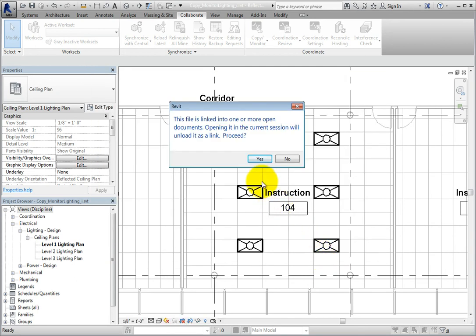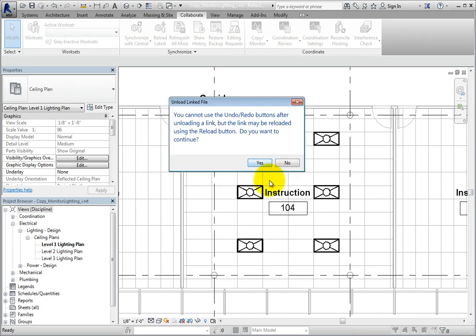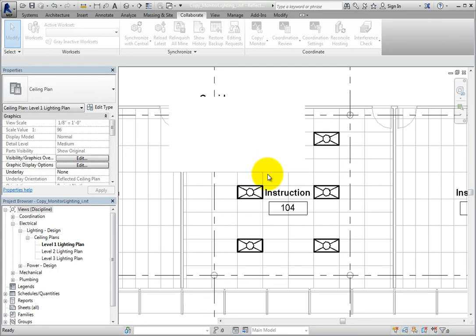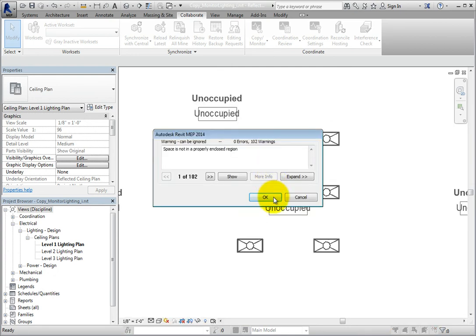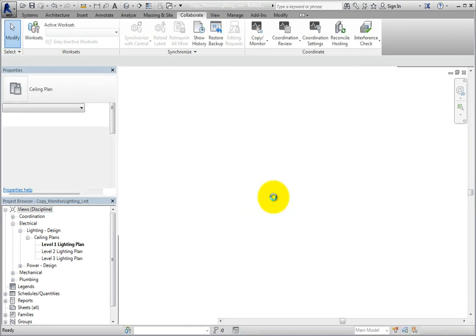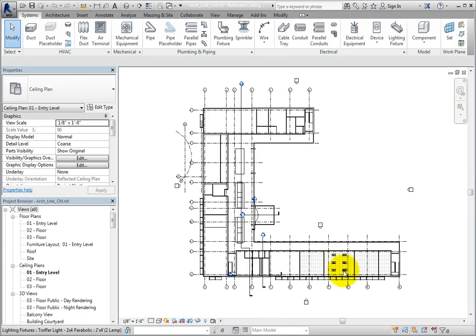A dialog will appear stating that the file is linked into one or more open documents, and that opening the file will unload the link. Select Yes. Then another dialog will appear stating that unloading the link cannot be undone. Once again, select Yes. When the file opens, zoom into the south portion of the building and move some of the lighting fixtures a short distance.